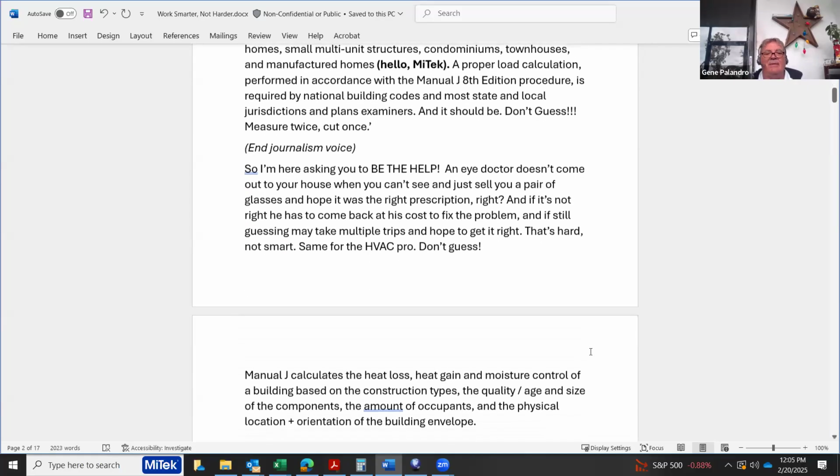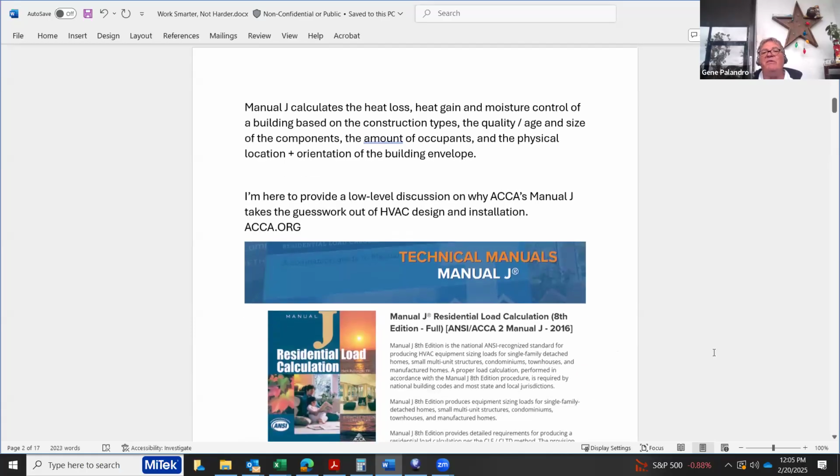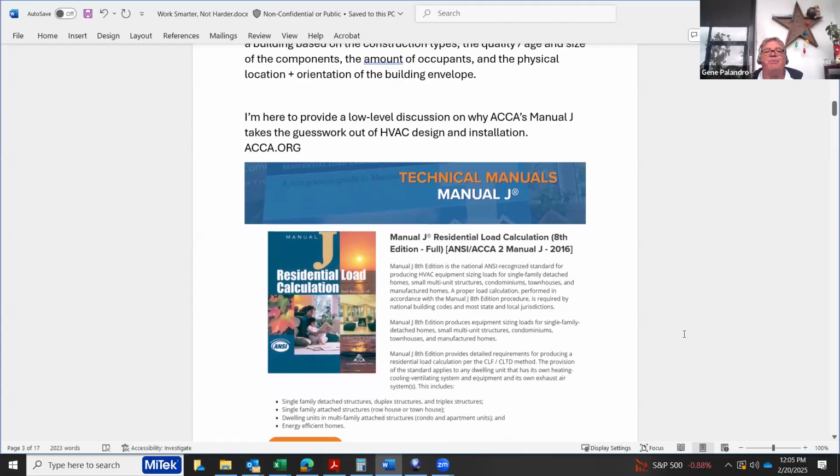Don't guess. Manual J calculates the heat loss, heat gain, and moisture control of a building based on the construction types, the quality and age and size of the components of that building, the amount of occupants in that building at any given time, and the physical location and orientation of that building envelope. The direction of the sun throughout the day and throughout the year is factored into this equation, along with longitude, latitude, altitude, and where that building is located.